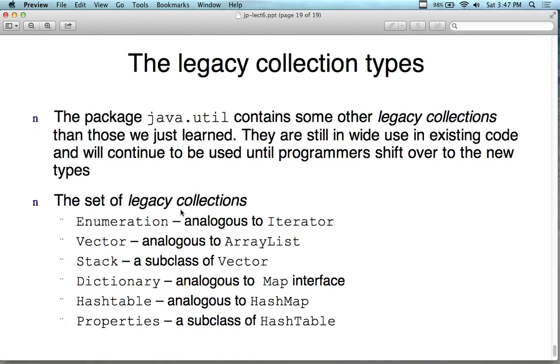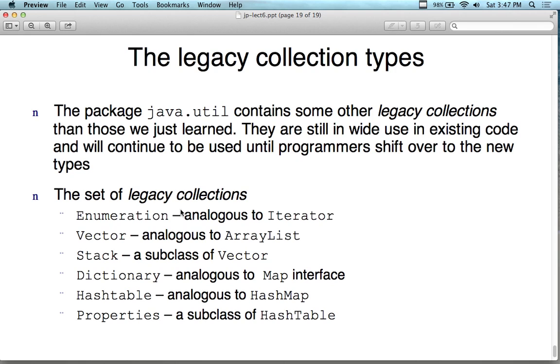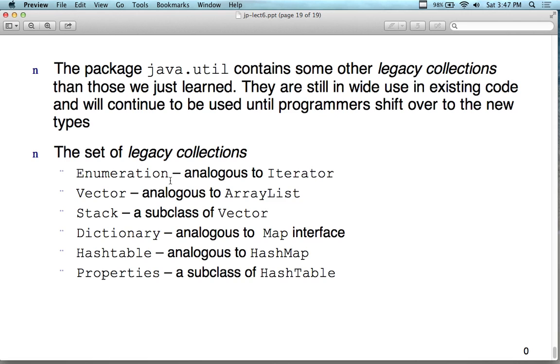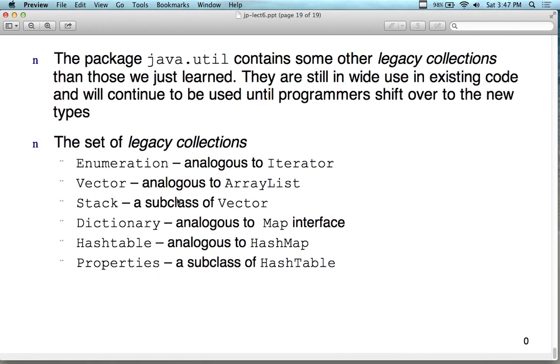Legacy collection types, we have a lot of them actually that are sticking around. So in terms of the package, java.util also contains legacy collections. These are the old ones. The set of legacy collections includes enumerations, which are analogous to iterators, vector, stack, dictionary, properties, hash tables, all sorts of different things in there.